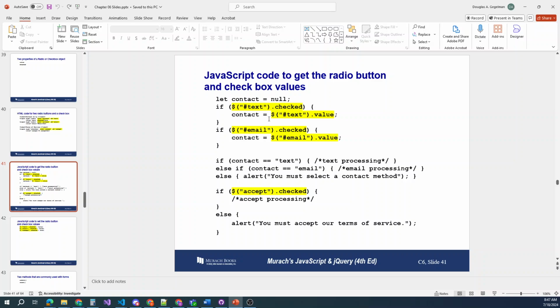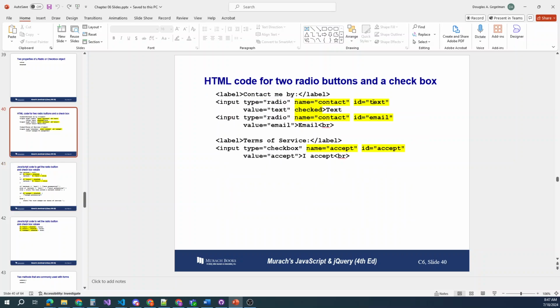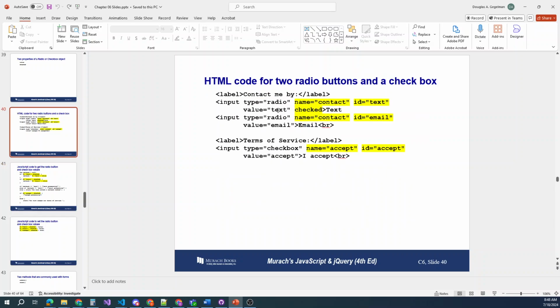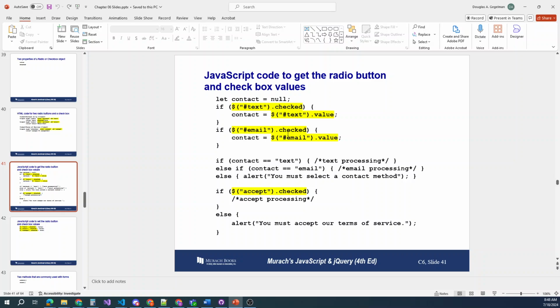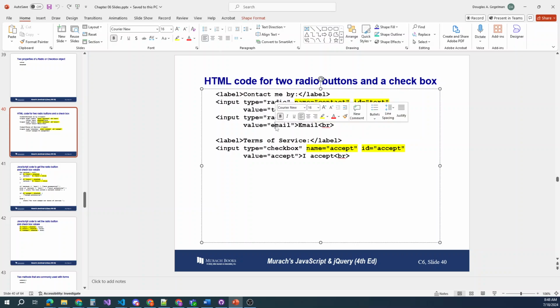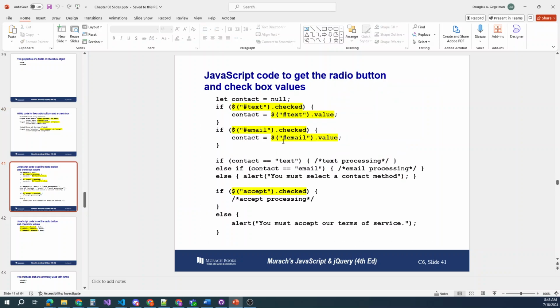So the JavaScript code for checking that, let contact equal null. If the ID text is checked, contact equals text.value. So they're saying if this text is checked, the value is text. Set this contact variable to whatever that value is in there, which happens to be text. If email is checked, get that email value, so when we look at it, the value of email is email, so that way you know they're either checking they want to be notified by text or notified by email.